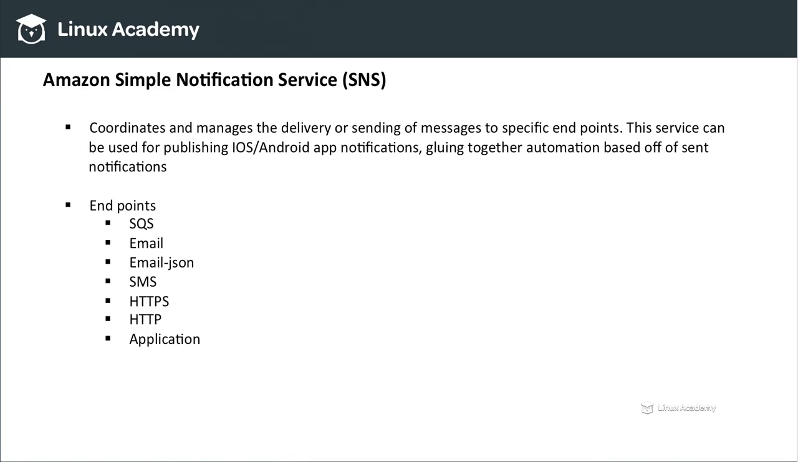Simple Notification Service coordinates and manages the delivery or sending of messages to specific endpoints. The service can be used to publish iOS and Android app notifications, gluing together automation based off of those sent notifications. For example, this actually integrates with our reduced redundancy storage notification. If you think back to our S3 overview, I said that when we use the reduced redundancy storage type, we can set up an event. This event would notify us that, because we're using reduced redundancy storage, one of our objects was lost or became corrupt. So it would work together with Simple Notification Service.